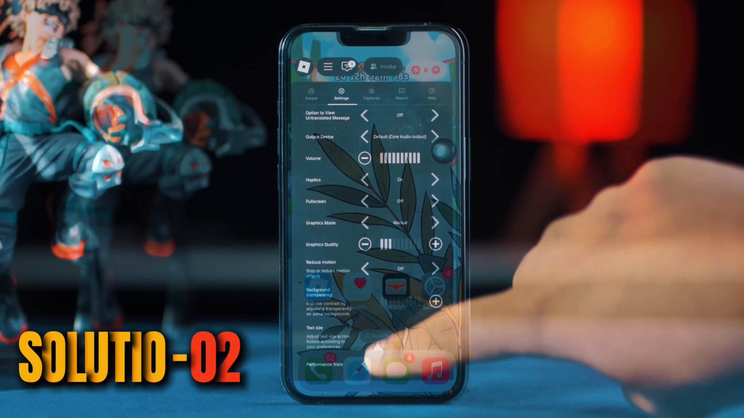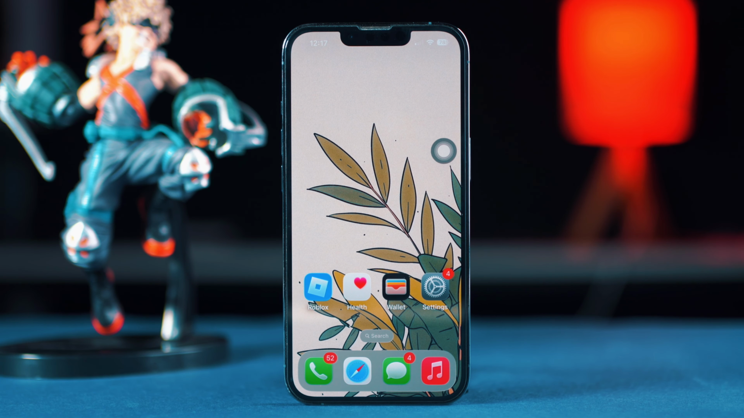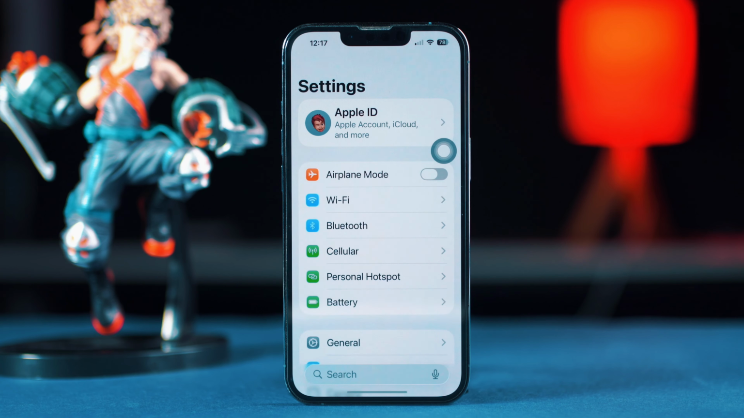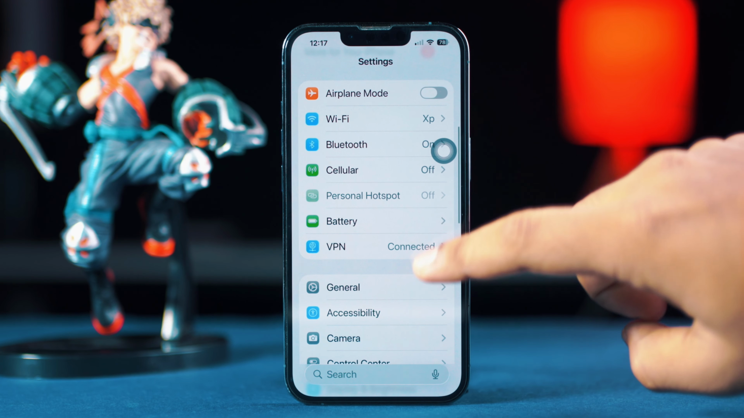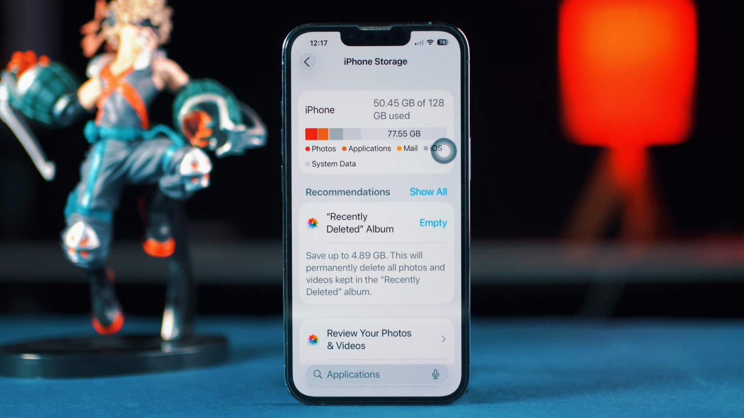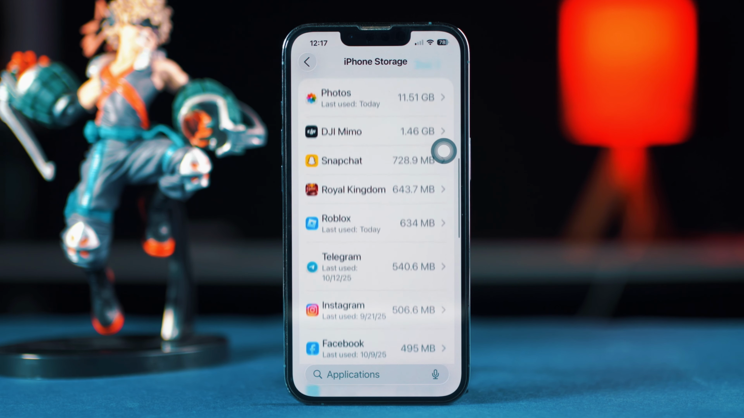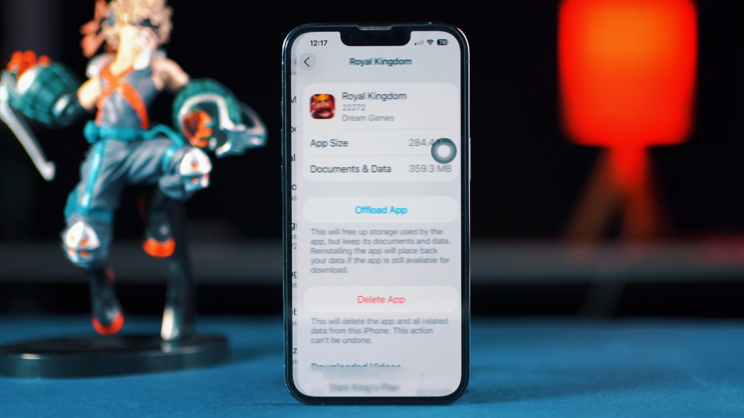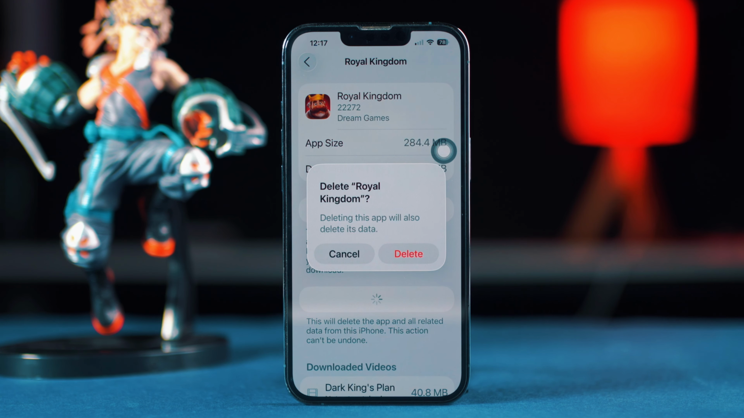Solution 2. Free up the iPhone storage. Now go to the Settings app on your iPhone and then tap General. Next, tap iPhone Storage. Remove unwanted large files or unused apps from here. Tap on the app you want to remove and then tap on Delete app. Finally, tap Delete app again.